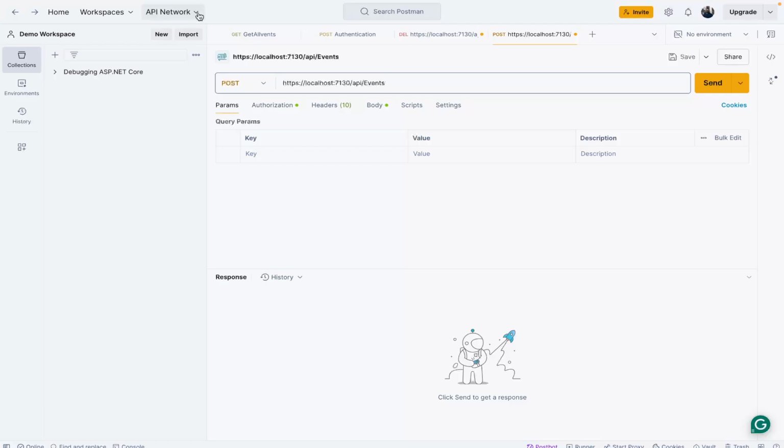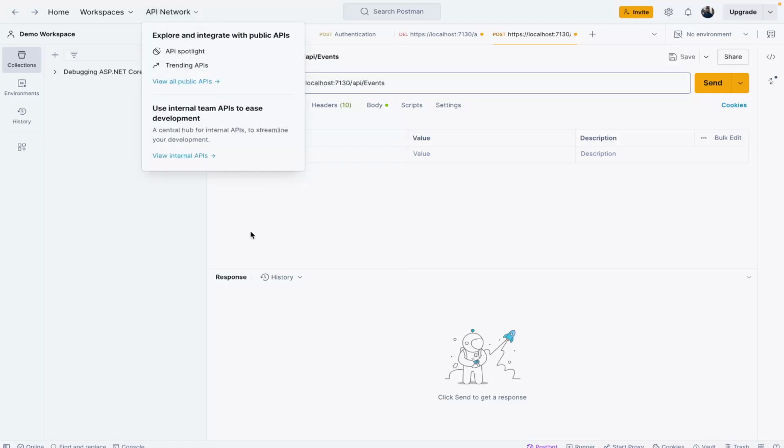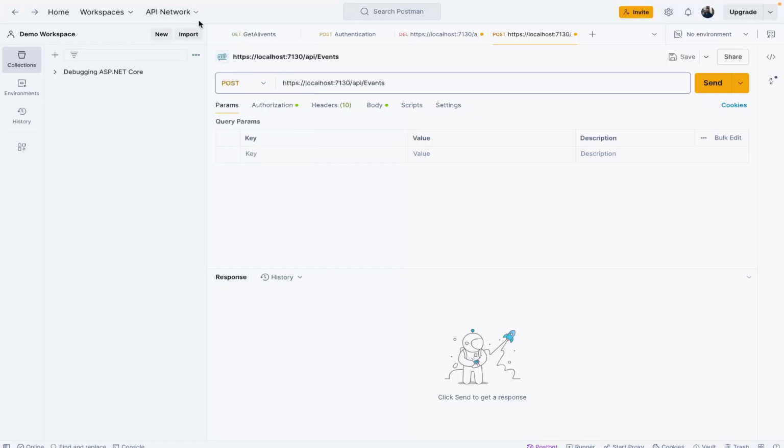So this is API Network. We will do more on this in the future. That means we create APIs in a network and share them with others. So in this demo, we are going to work mostly on collections.